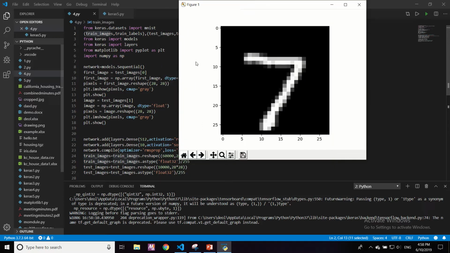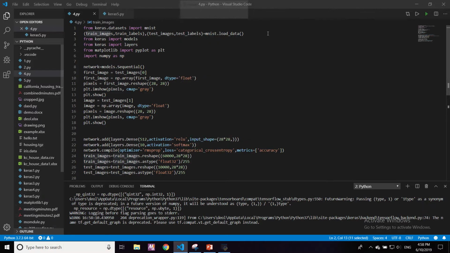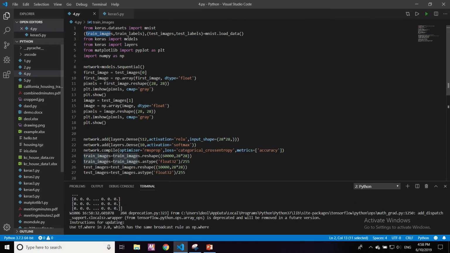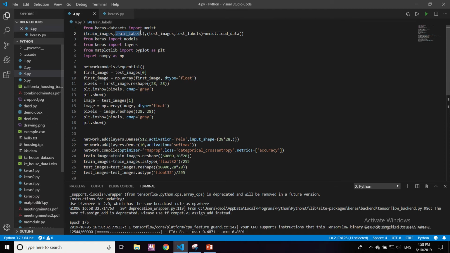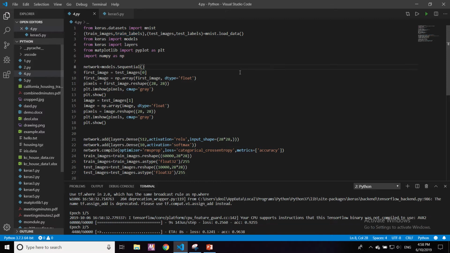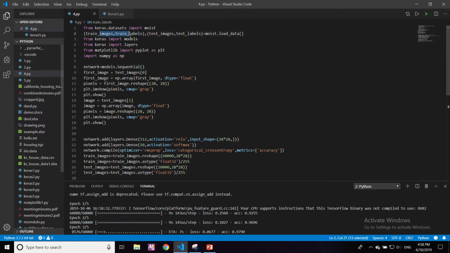In train_images, this image will be present as a numpy array, and in train_labels there will be the category of the digit it belongs to. So if the image is of 7, it will print 7. If the image is of 2, this will contain 2. We divide the whole dataset into two parts: one for training, one for testing.